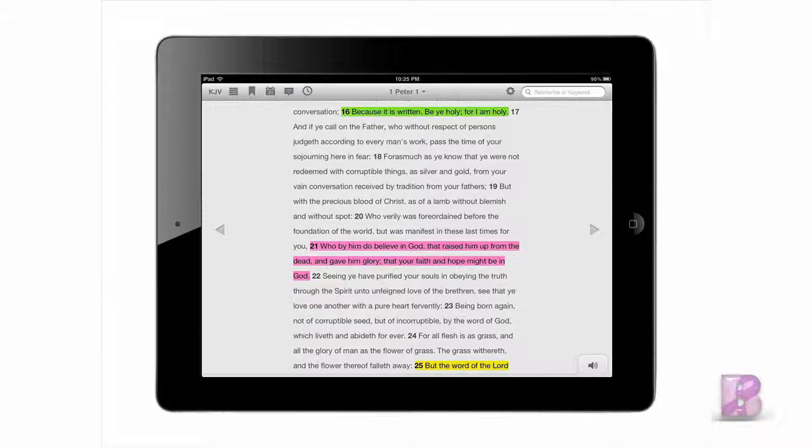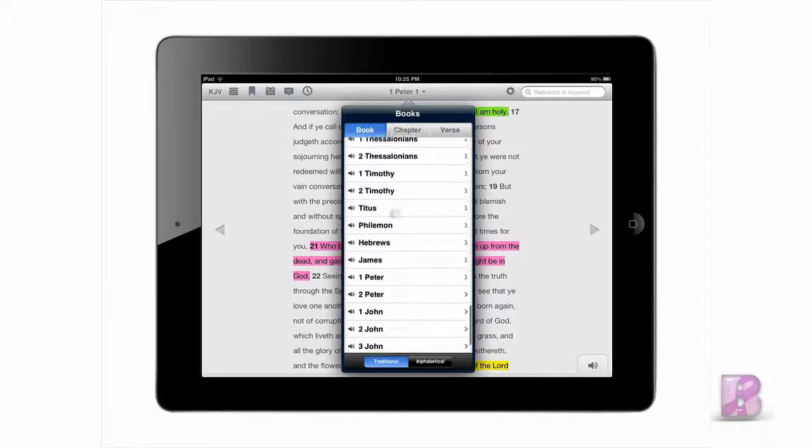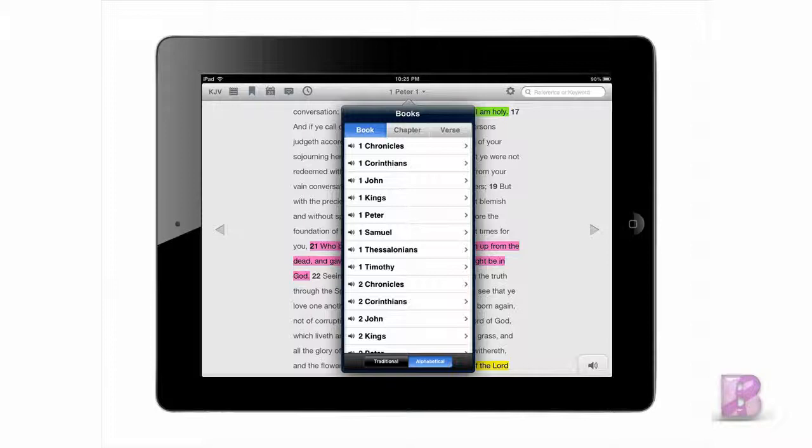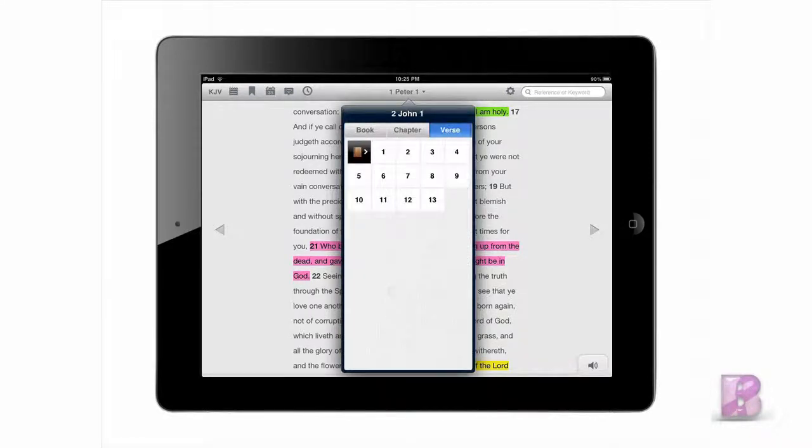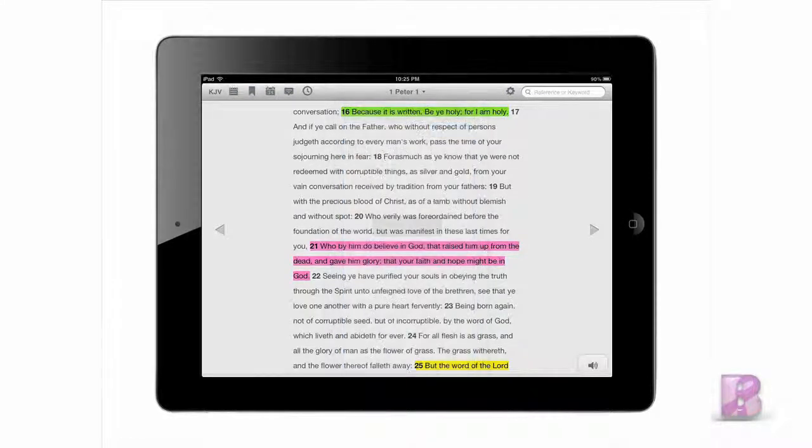We're going to go a little further to the right, up here where you see it says 1 Peter 1, right there. And you click on that, and you can choose book, chapter, and verse. Traditional, or if you don't know the order of the books, you can choose alphabetical. But let's say we go to 2 John. You can click this first one, and it will just show you the whole chapter.